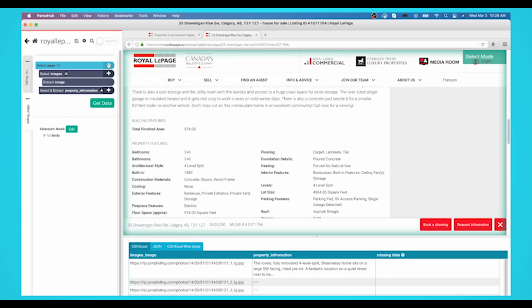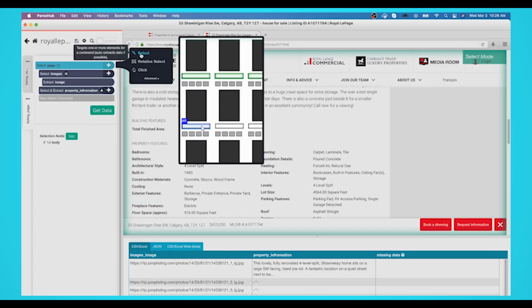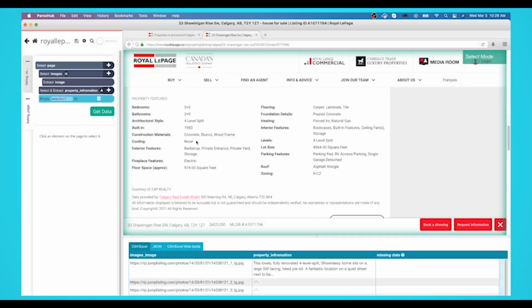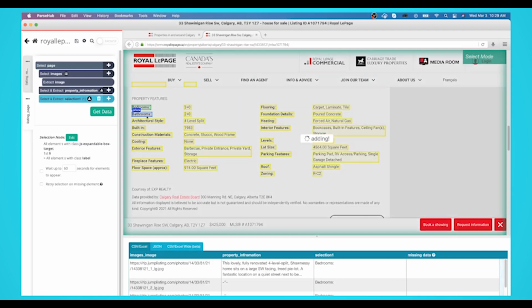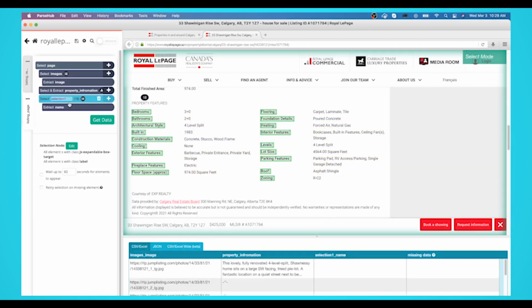Click on the plus sign next to the page command and choose the select option, then click on one of the labels under building features. Once you've selected a label, click on the next label that is highlighted in yellow to extract them all. Let's rename this selection to building features.